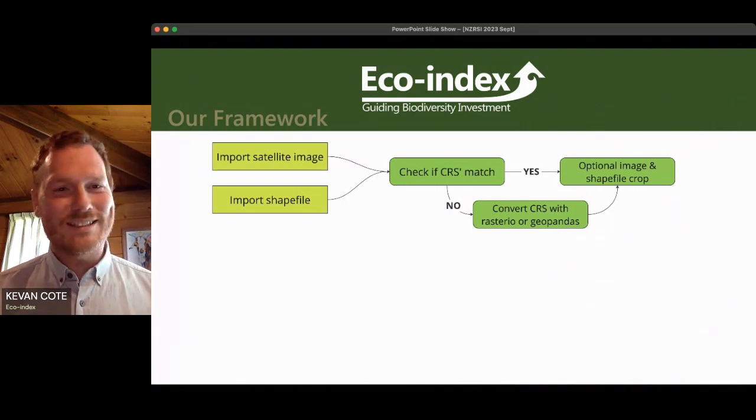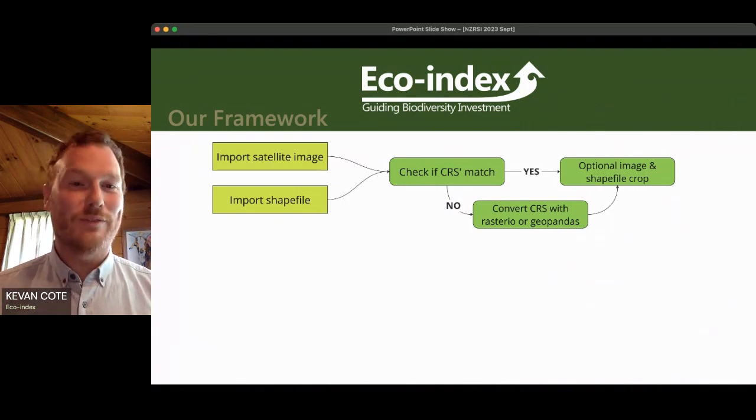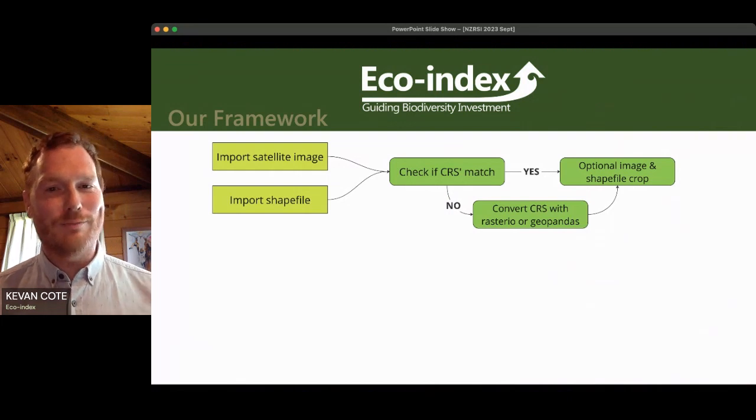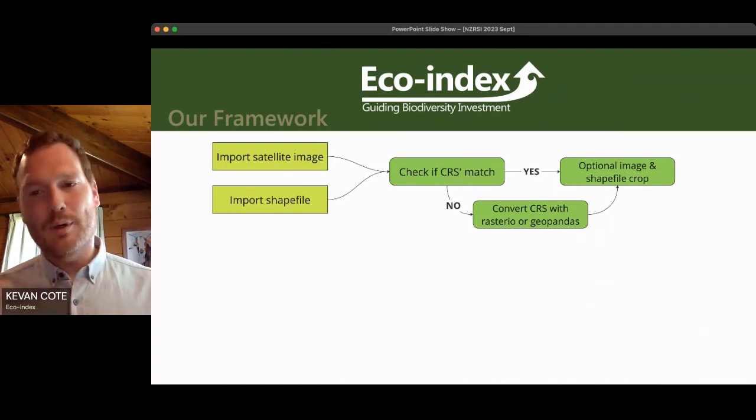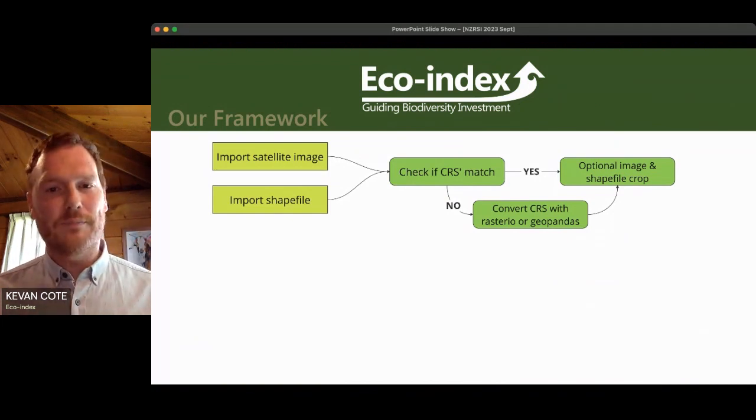So we've discussed these 2 sources of input data. We have the satellite images, and then we have these shape files. And what our framework does is it pulls from the GIS domain and it puts it into the machine learning domain that you'll sort of see.